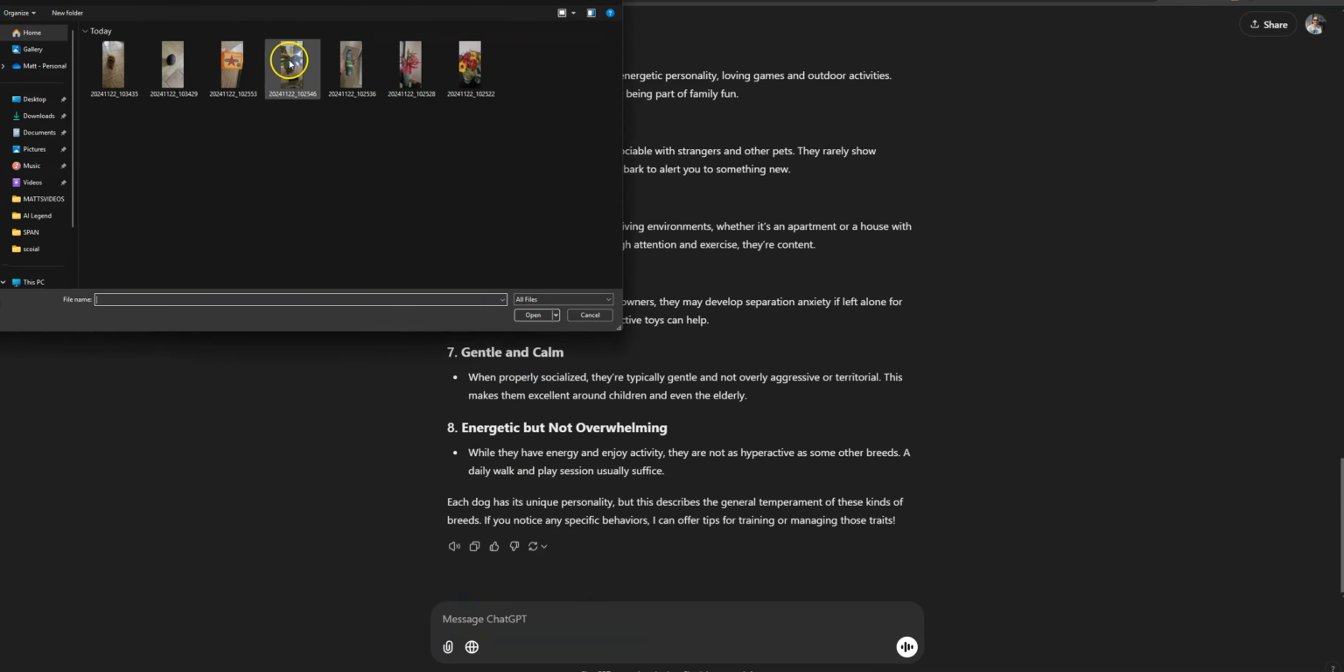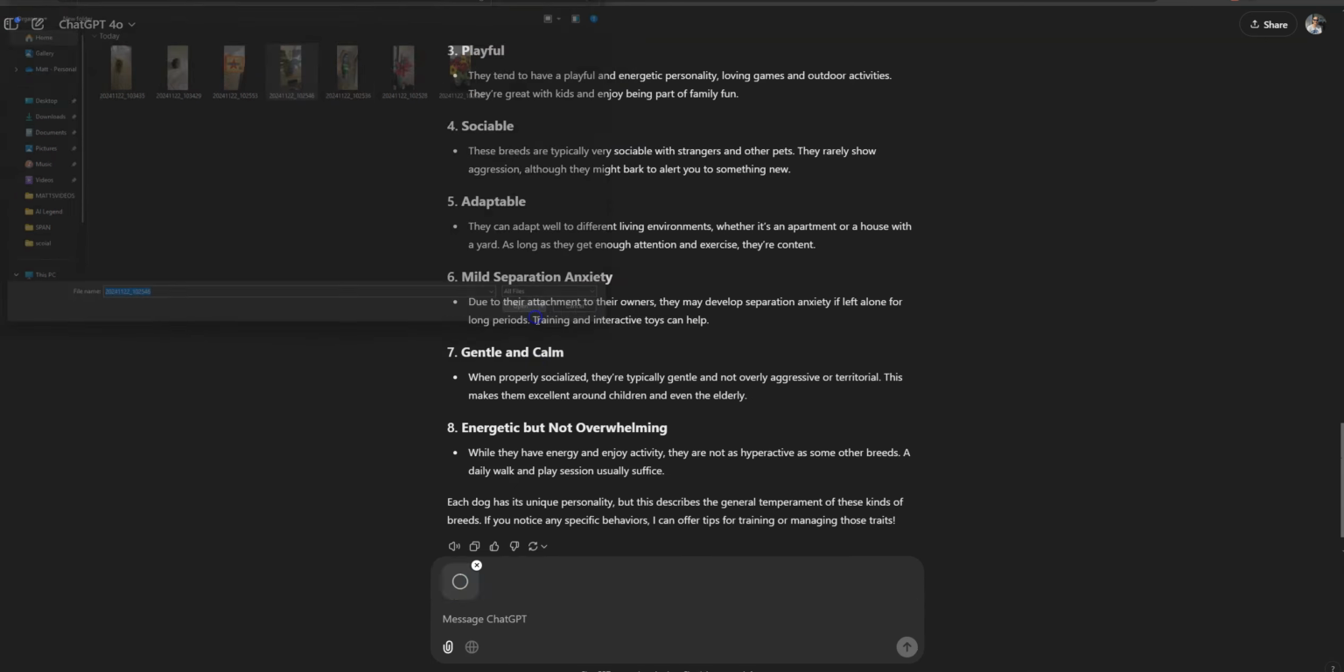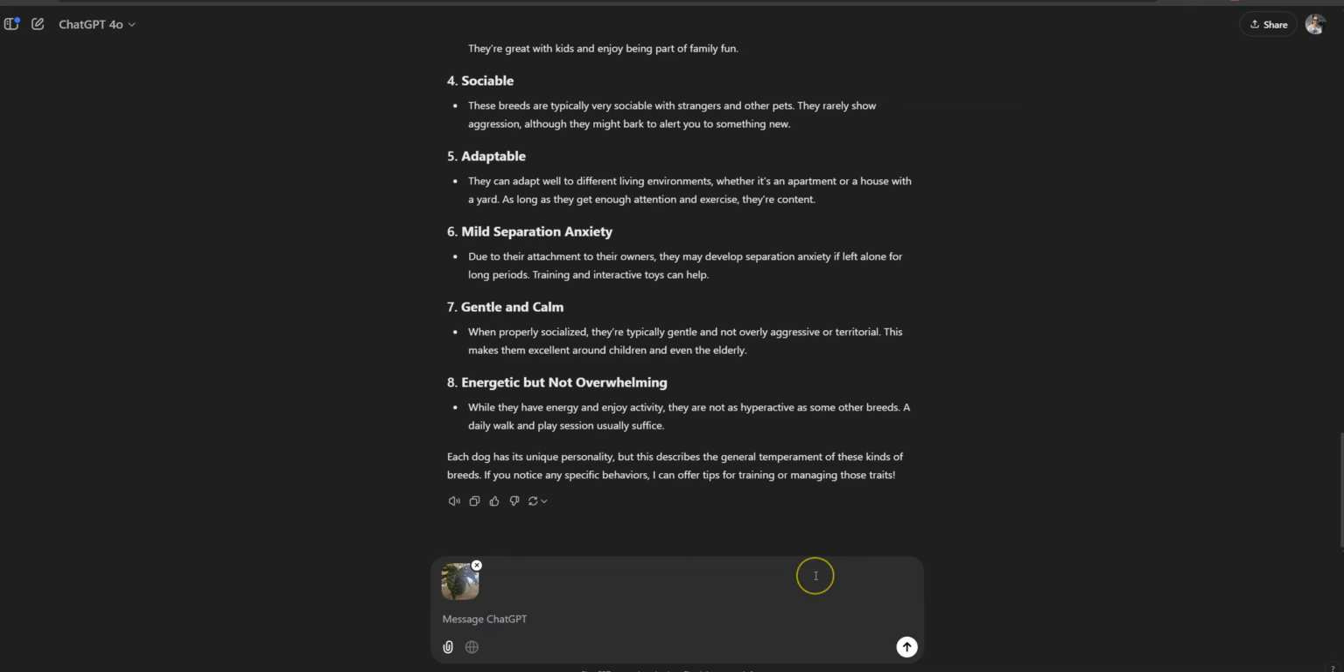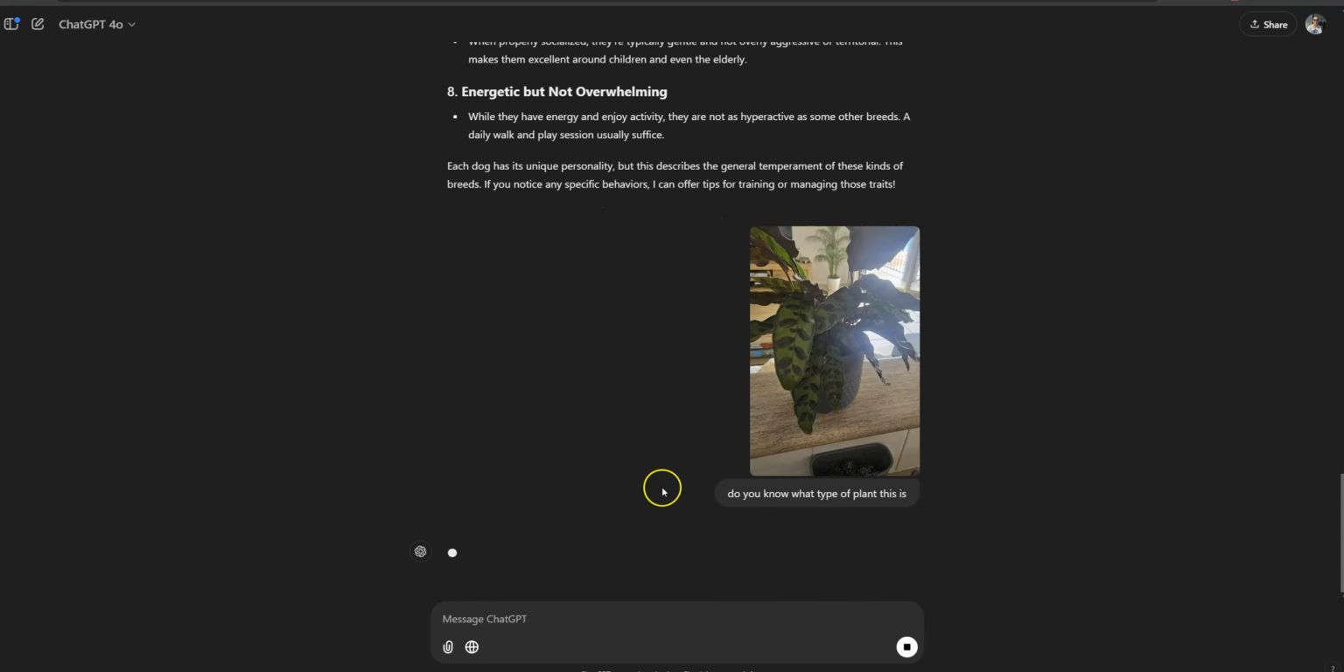Now, you might have some plants growing at home and want to find out what exactly they are. So let's give it a test here. Do you know what type of plant this is? I mean, every plant I try to grow tends to die, so this could actually be quite handy.